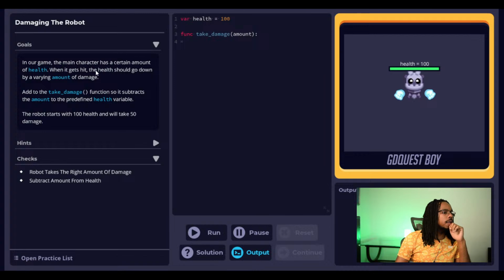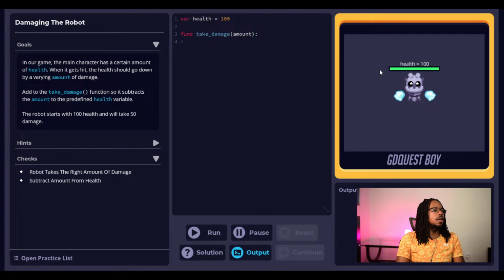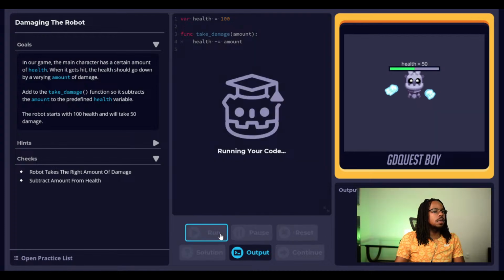In our game, the main character has a certain amount of health. When it gets hit, the health should go down by varying amounts of damage. Add the take damage function so it subtracts the amount from the predefined health variable. The robot starts with 100 health and will take 50 damage. Okay. So health minus equals amount, and that should be good, right?